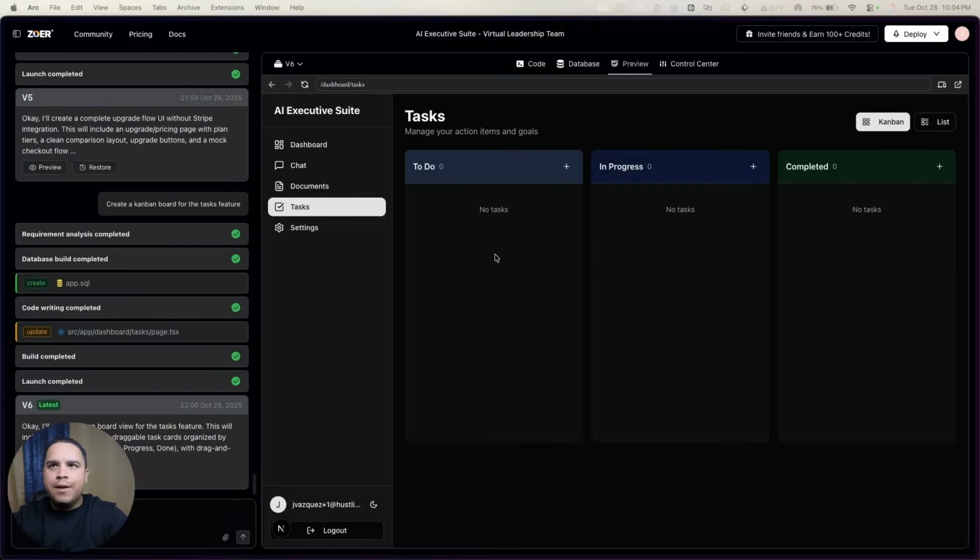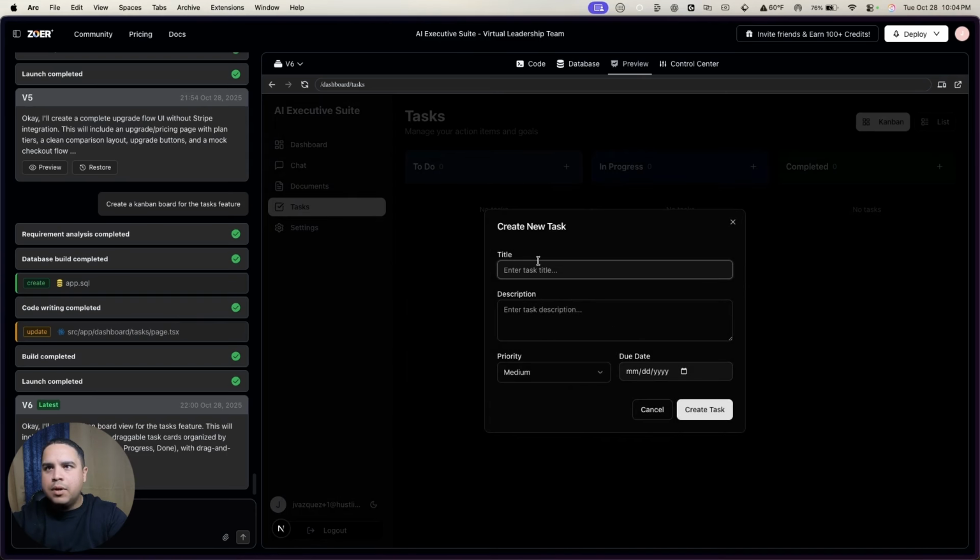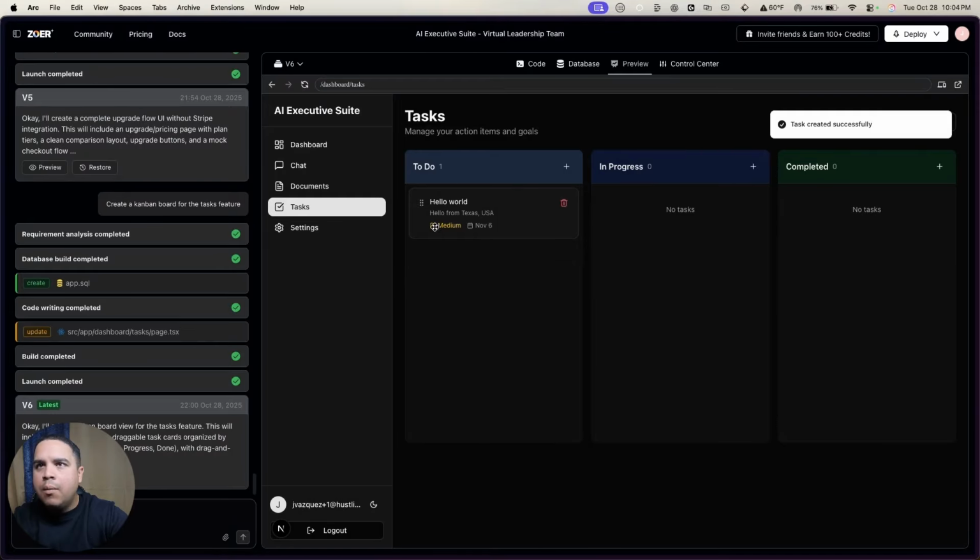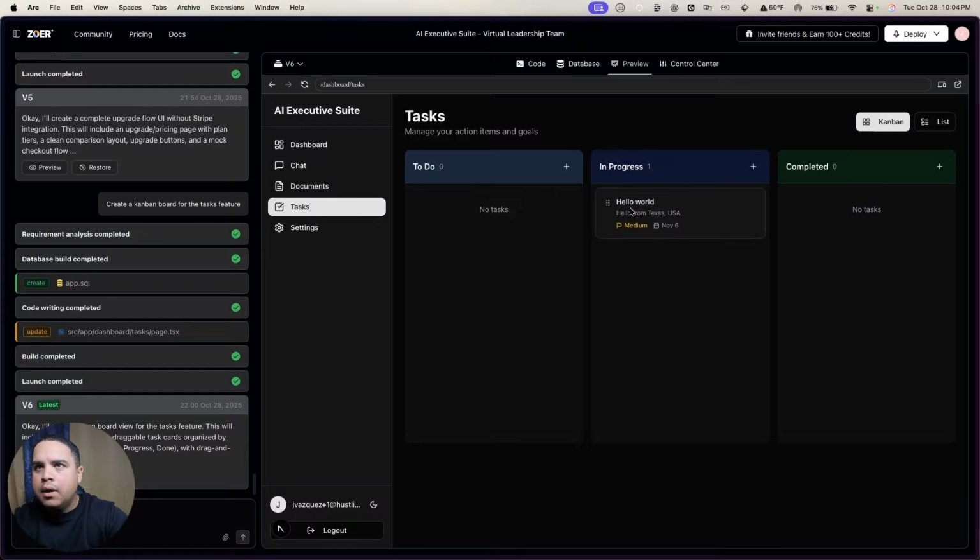Right, after a few minutes of development, we have all of the Kanban boards. We have one for to do, in progress, and completed. Let's make sure that it actually works. Well, now we can add a description. Hello from Texas, USA. The date is precise. And there, we can change it to in progress. We can change it to completed. So it's fully functional. Now we're able to change from one to the other without any major issues.